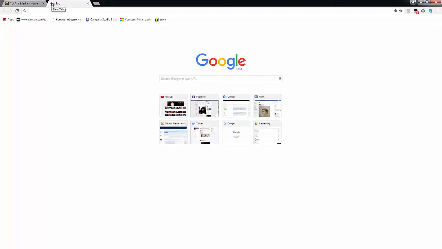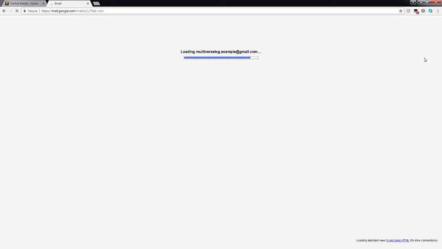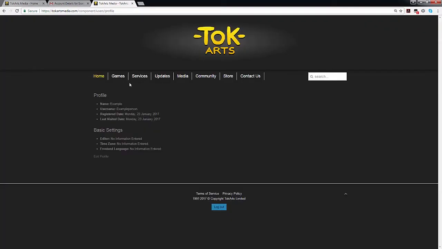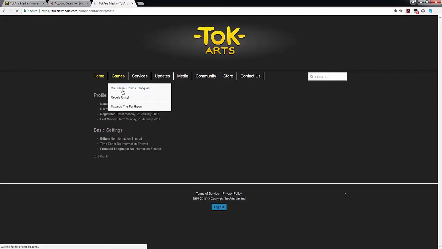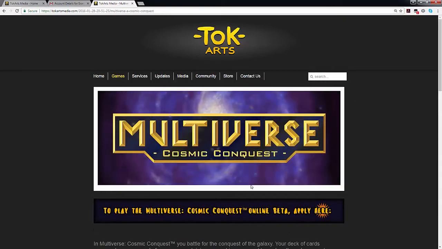Now that you've created an account, you need to verify it. Go to your email inbox, look for the email from tokartsmedia.com and click the provided link to verify your account. Once you have registered, go to the main menu, to Games, Multiverse Cosmic Conquest, and go to the Multiverse Cosmic Conquest main page.